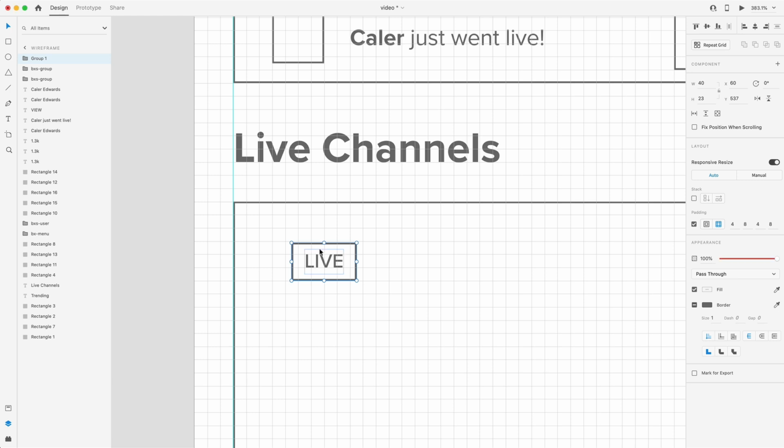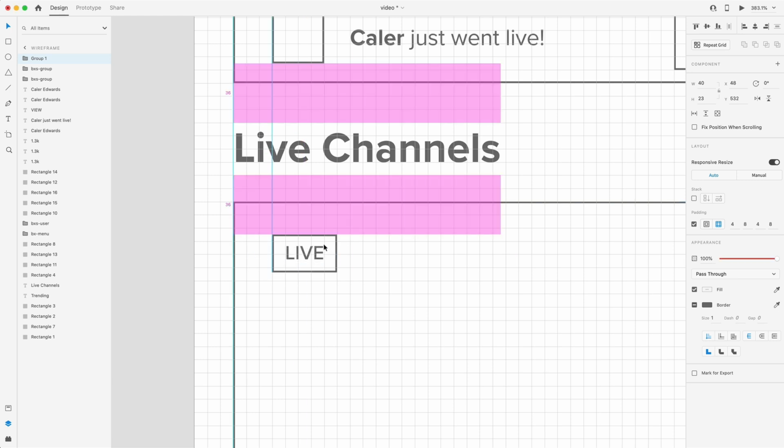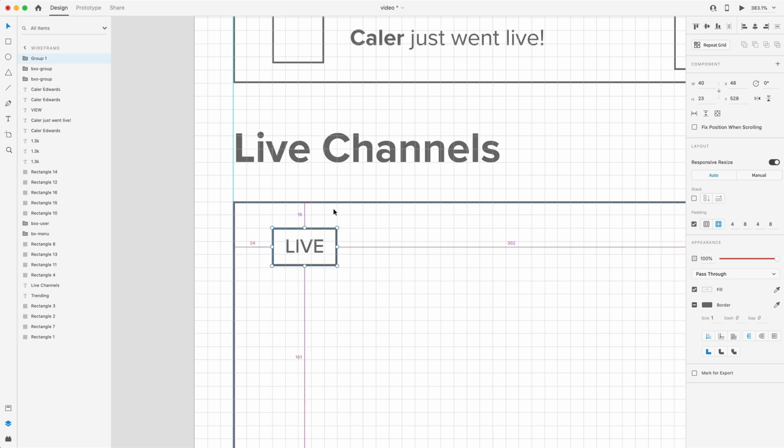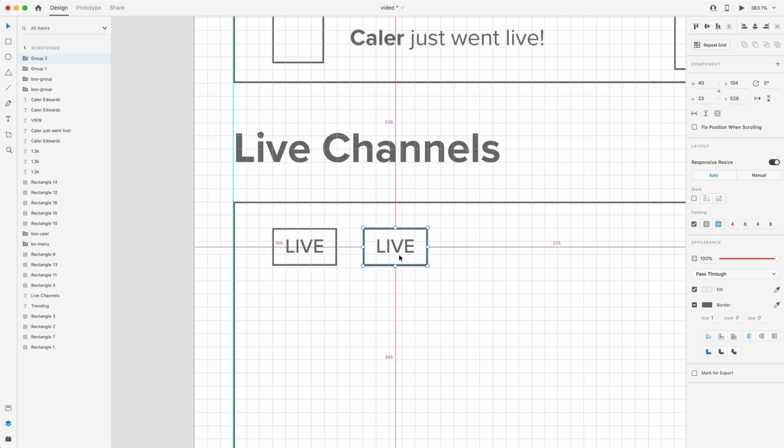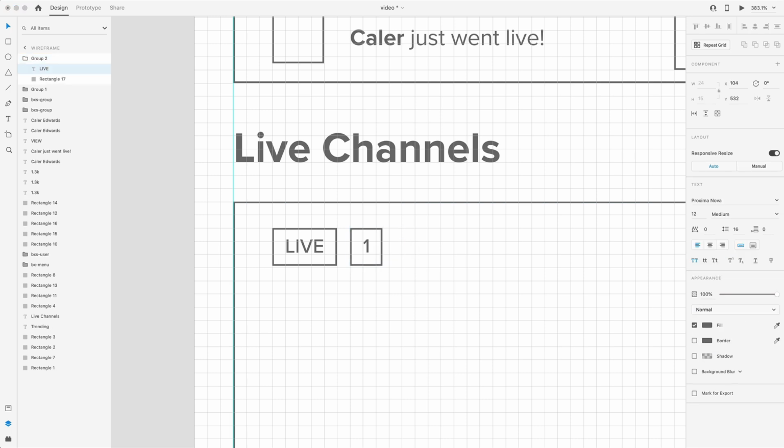For placement on this, we're going to go with a little asymmetry. We're going to go 24 on the left and then bump that up a little bit to 16 there from the top. Holding Alt, let's create a duplicate of this. And we're going to put 8 spacing in between each. And this is going to have our view counter. So I'm just going to change this text to like 1,983. Also, let's bump that down to a regular weight.